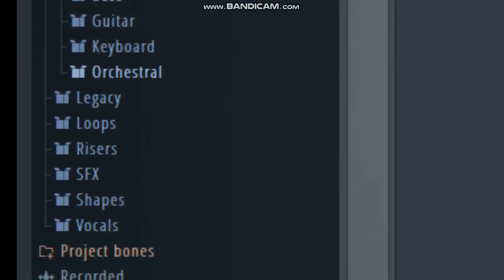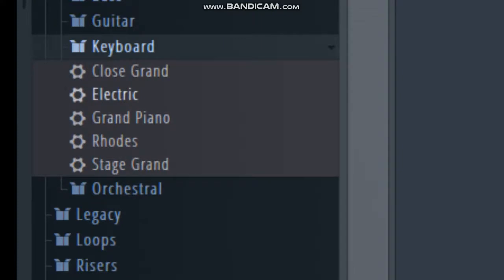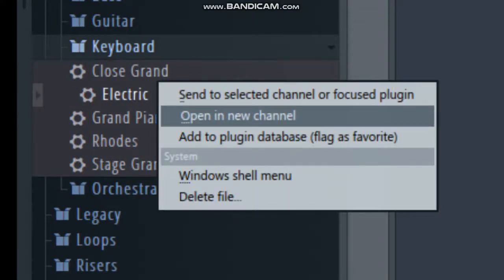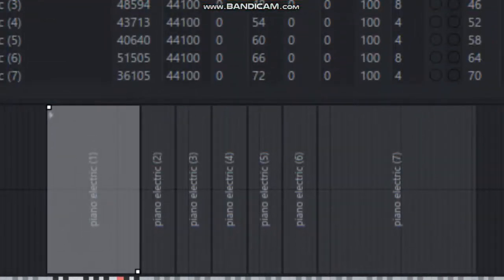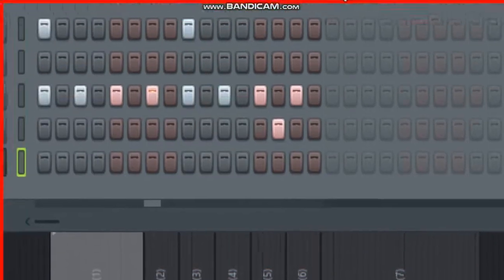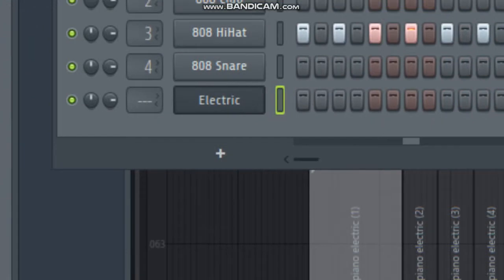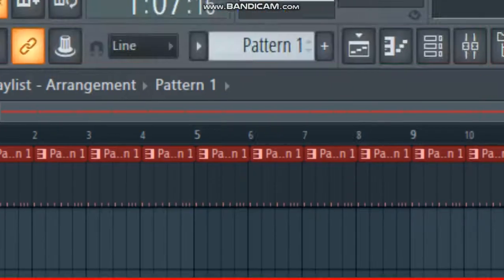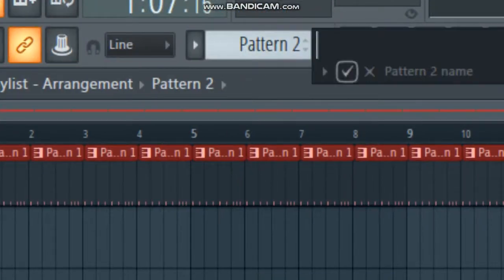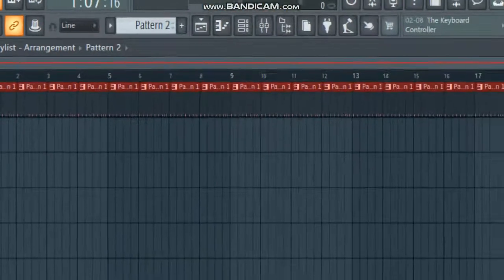instrument, keyboard, Electrica, open new channel. Now you open the channel. Then go up here, do that. And then big picture.